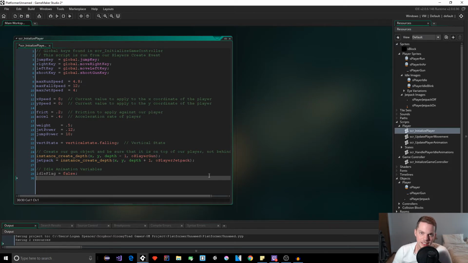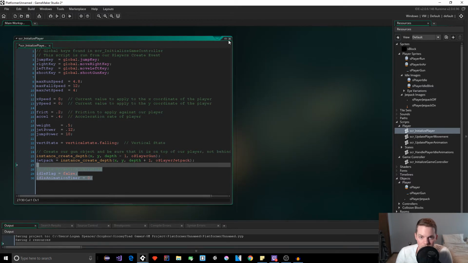And what else are we going to need? Like I said, we need a timer of some kind, to be able to wait for a few seconds before we start playing the different animations for our idle state. We're going to name this idle animation timer, and we're going to set it to 0 initially. No big deal. And these are the only two variables we're going to need for our idle.